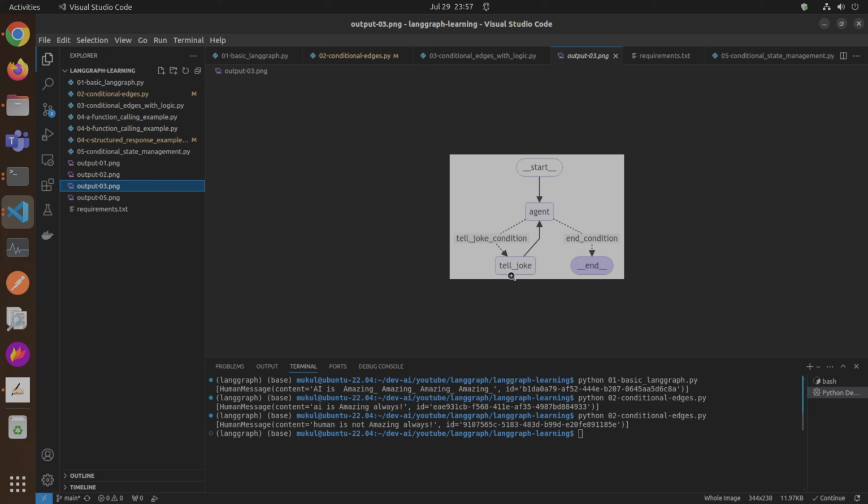This is a very simple example where I'm going to make this agent call the tool called tell joke 10 times. And if it has told me 10 jokes in series, then after the 10th joke, I will say, okay, enough, and let's end this sequence. So how this works is that at the start, I will first check whether the counter is equal to 10. If the counter is not 10, then I will invoke a conditional edge and say, hey, go to the tell joke node.